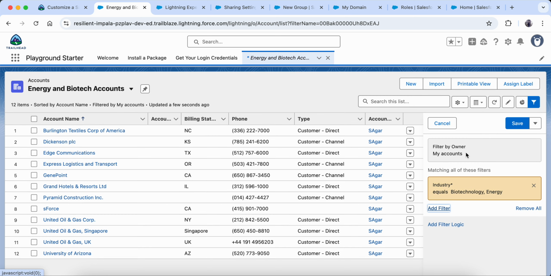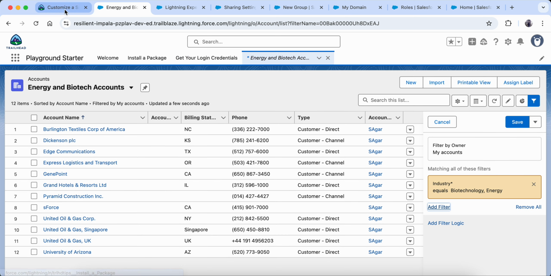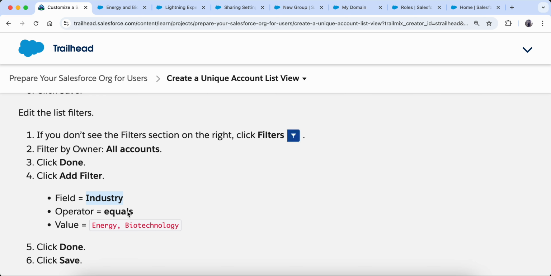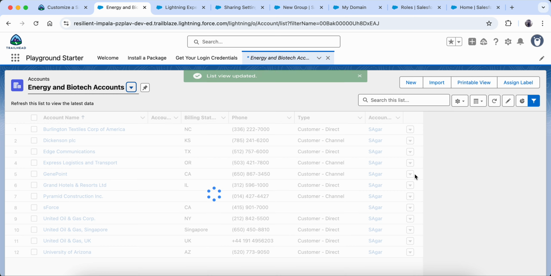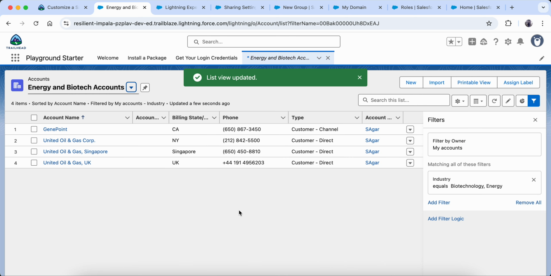This is the filter, right? Filter my accounts, based on industry, where industry equals energy and biotech. So I think we are done. I am going to save this. Now you see that as soon as I saved it, it is going to give me only the account names where the industry is biotech or energy.